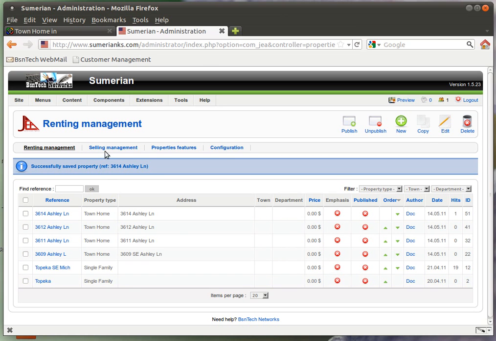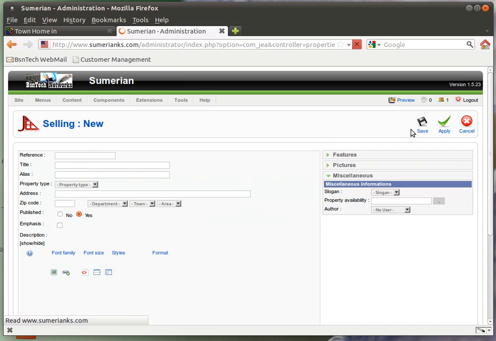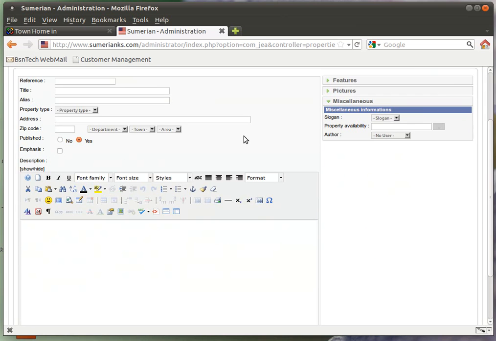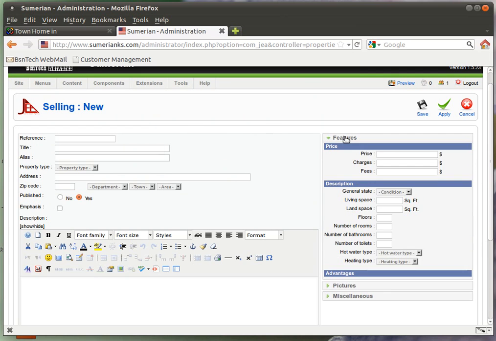Now under selling management, they don't use this site for selling, so of course they don't have any listings. But I'm going to click on new. And you can see that it looks exactly the same. Reference, title, alias, property type, address, zip code, everything in here is pretty much the same. Under features, though, it now says price instead of rent. So that's the only difference between selling and renting.